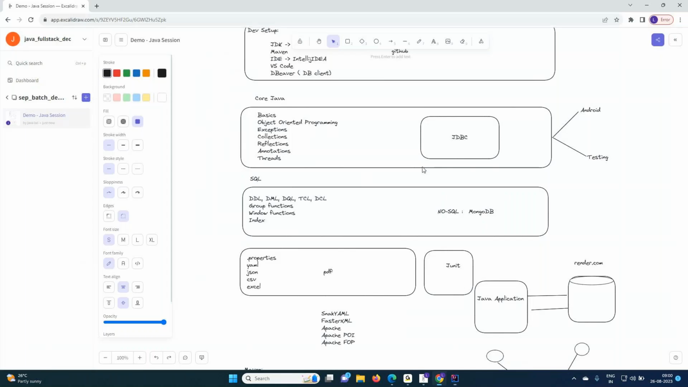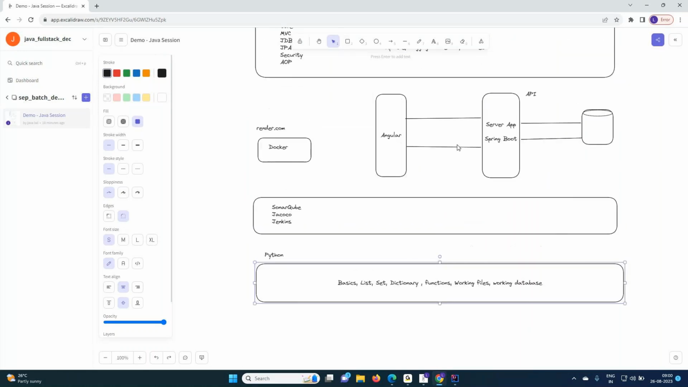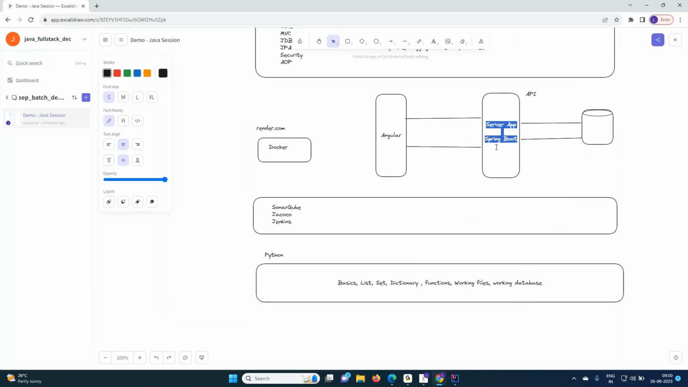Let me take this example. Here you have the application. If you look here, this is a server. I'm using Spring Boot here. The Python people will use either Flask or Django. If it is a Node developer, they are going to use Node here. That's the only difference. This is the only portion that is going to change.